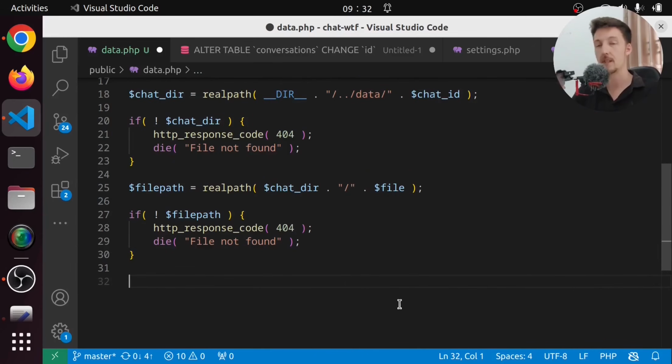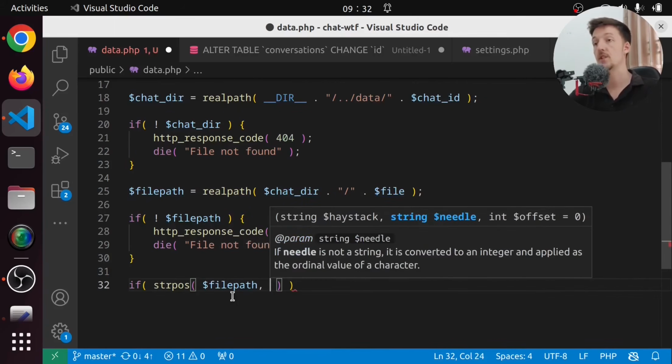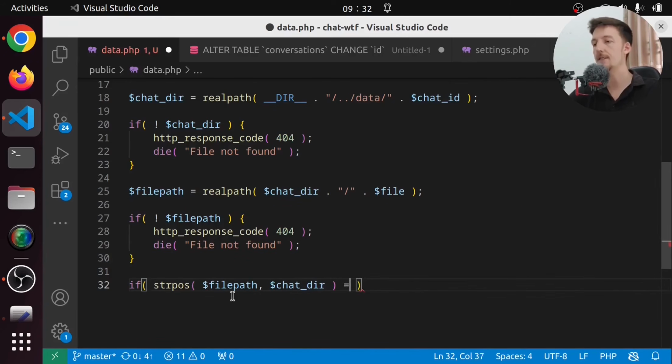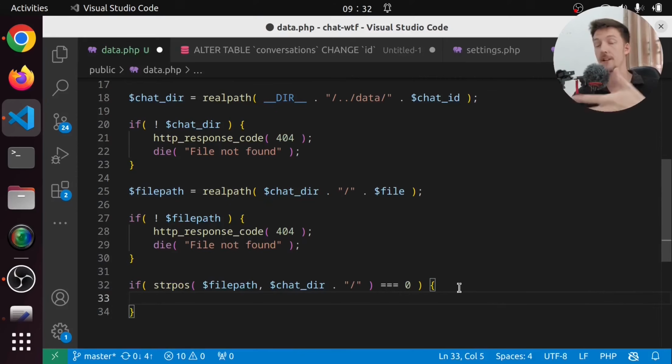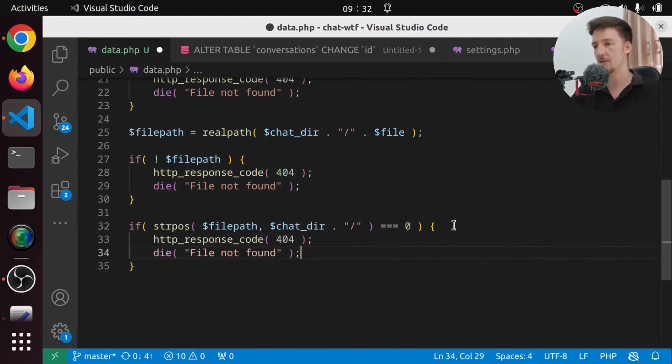And then the most important thing we do is we check that the file path is inside of the chat directory. So if strpos in file path, the position of chat dir, if it is not exactly 0, so if the file path doesn't start with the chat directory and a slash, then this file is somewhere else other than the data directory. So again, we say file not found and nothing else. But after this, we can happily show the user this file.